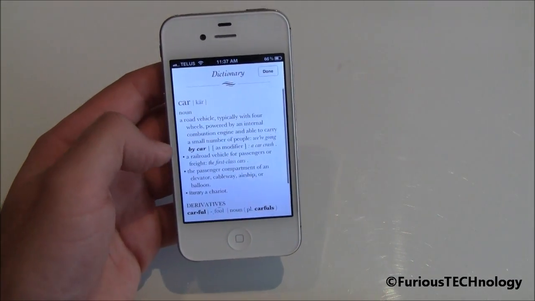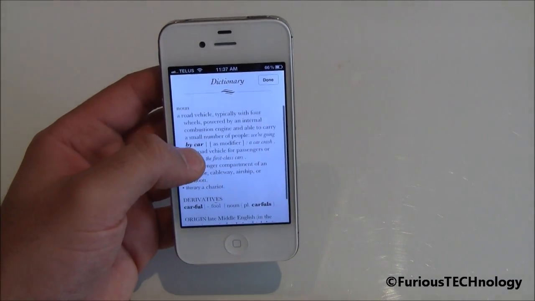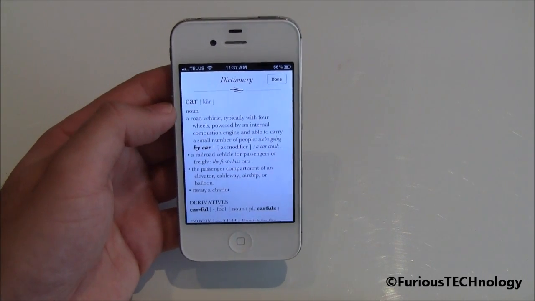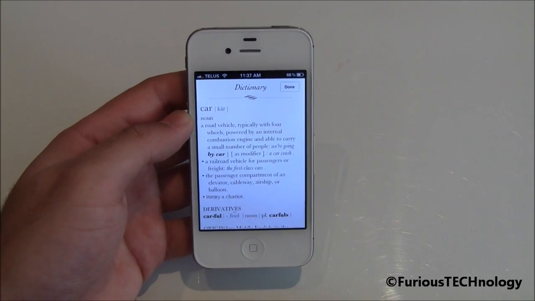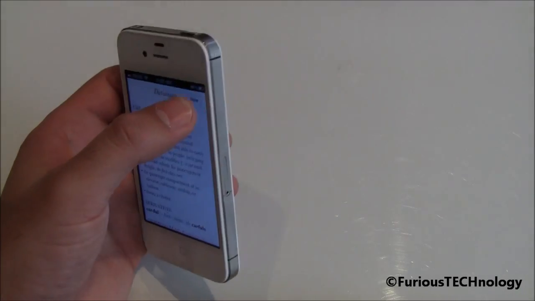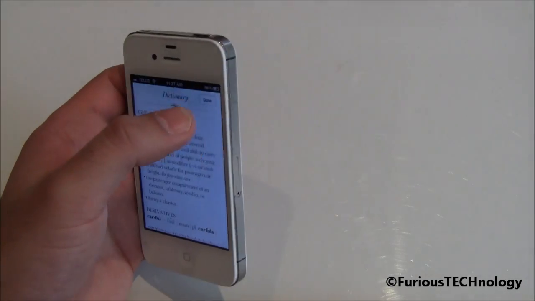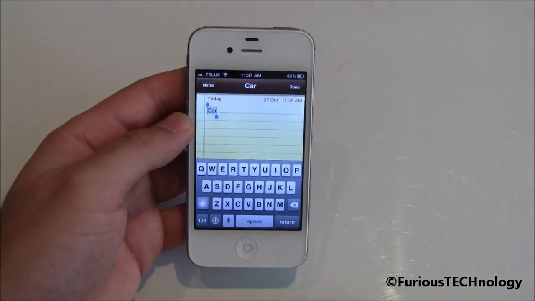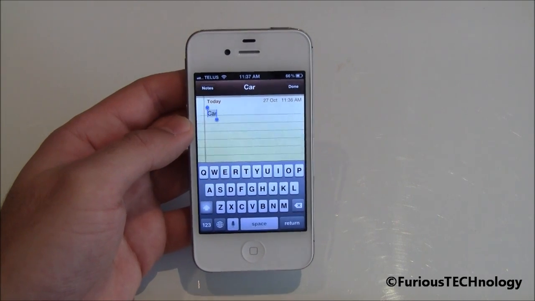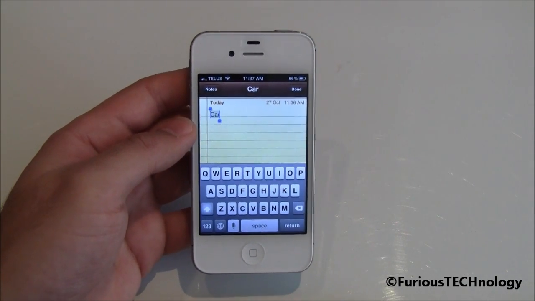If you click Define, it'll search right in and tell you the meaning of car, the word that I've selected. So it's a built-in dictionary feature on the phone now. Any word that you type in, you can define right from it. You don't have to be connected to the internet or anything. So really cool built-in dictionary feature on iOS 5.